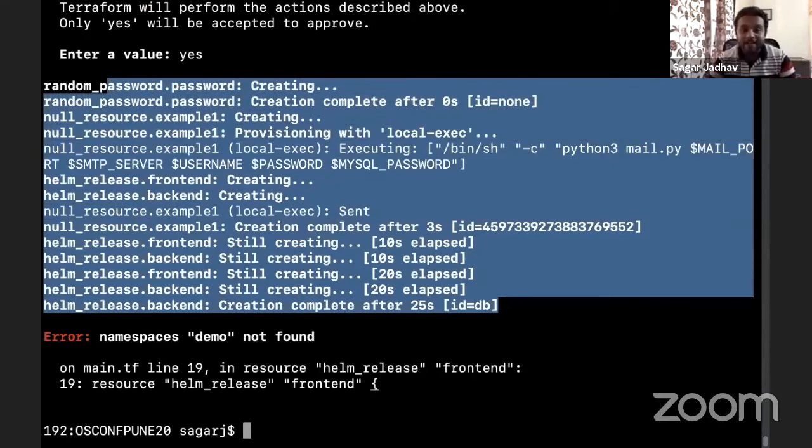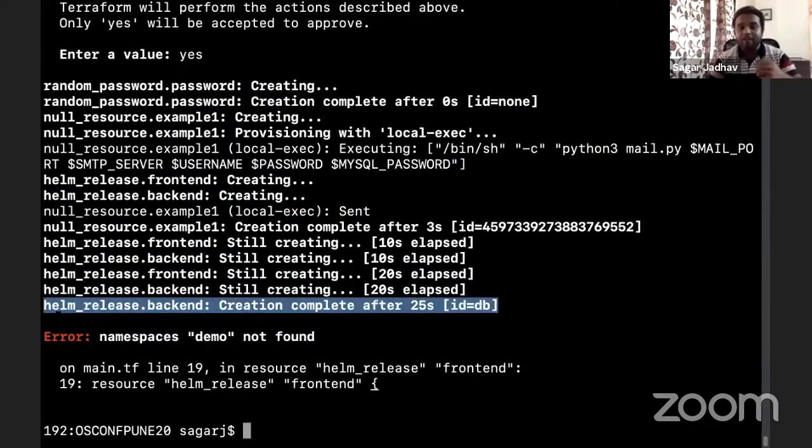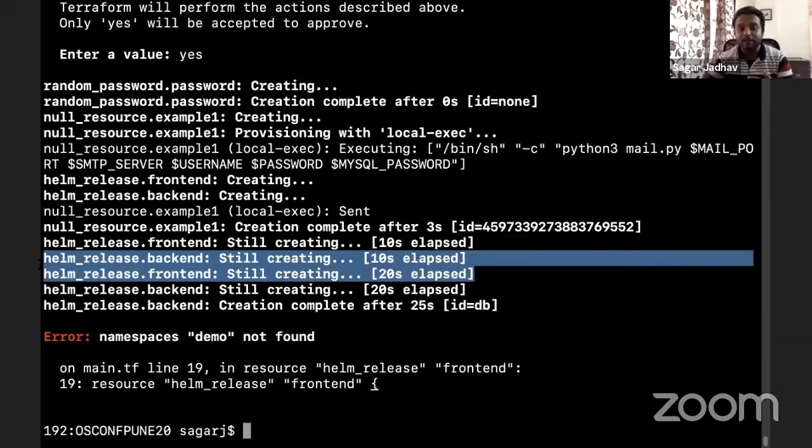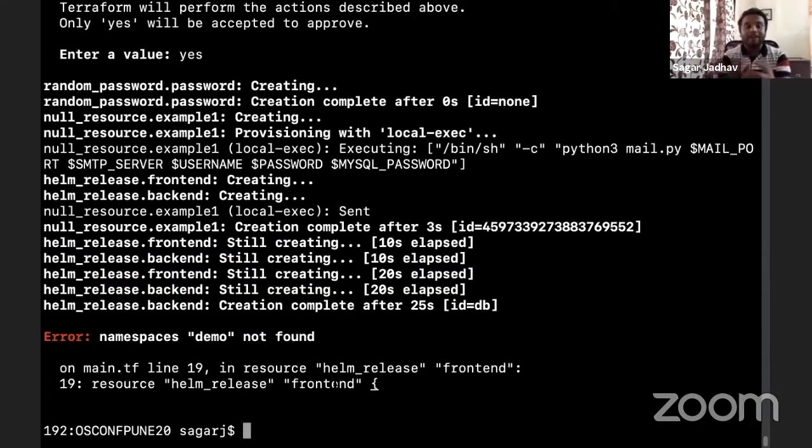Now, why does it say namespace demo not found? Because there is a mismatch. This demo YAML file is present in the backend, right? But as the front end fires up first, it doesn't find the demo namespace and then it throws an error. So we'll see that it's throwing an error for front end, right? That is the reason I've used depends on, and you can use it for your application as well to deploy the infrastructure piece, right?